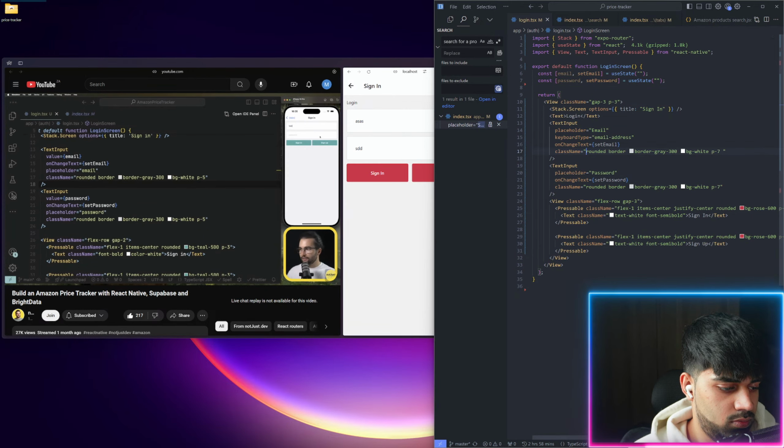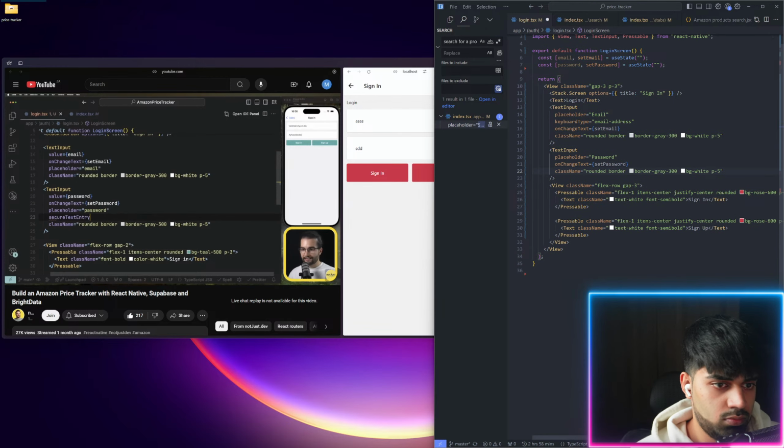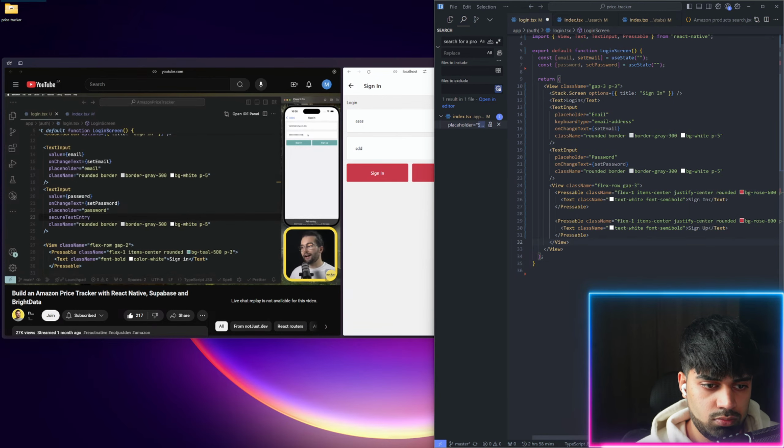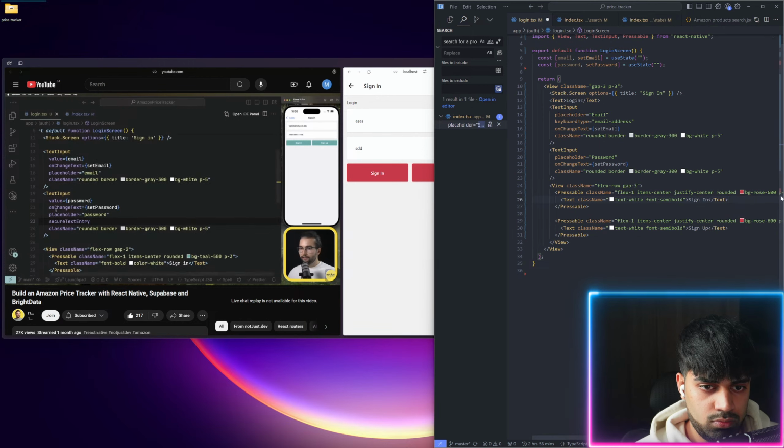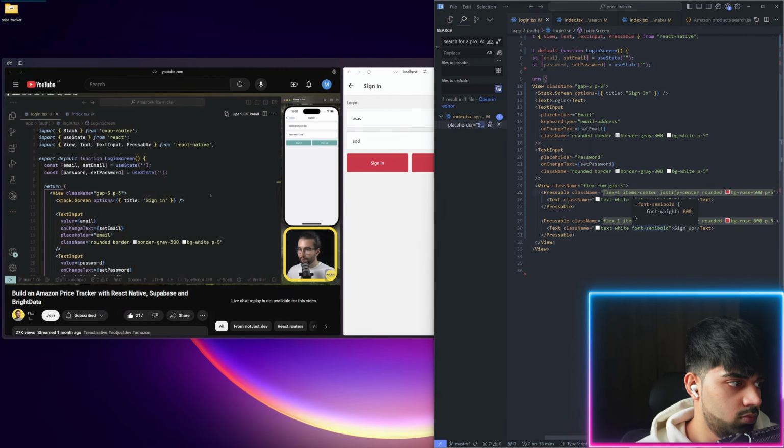And for email, I can do vadim at node.js.dev. And for the password, I can type as password, but I would prefer the password to be secure text entry in order to hide the values. Okay, now what should happen when we press sign in or sign up?